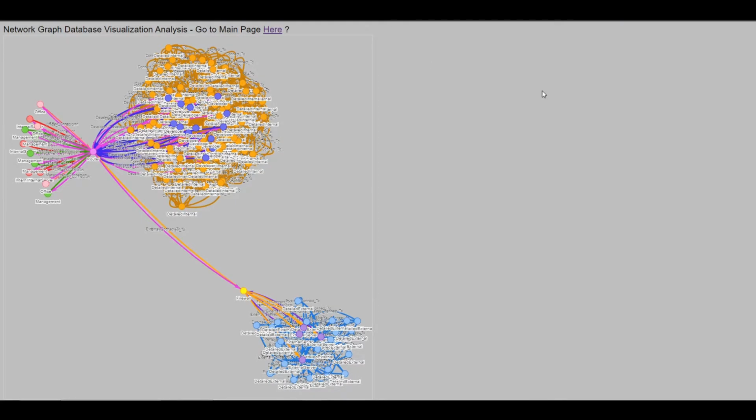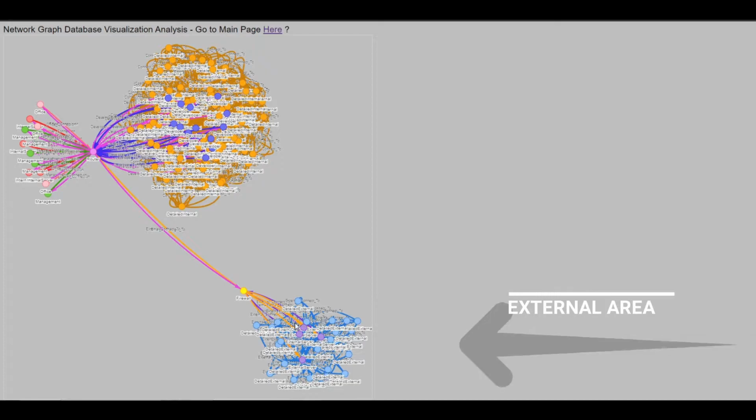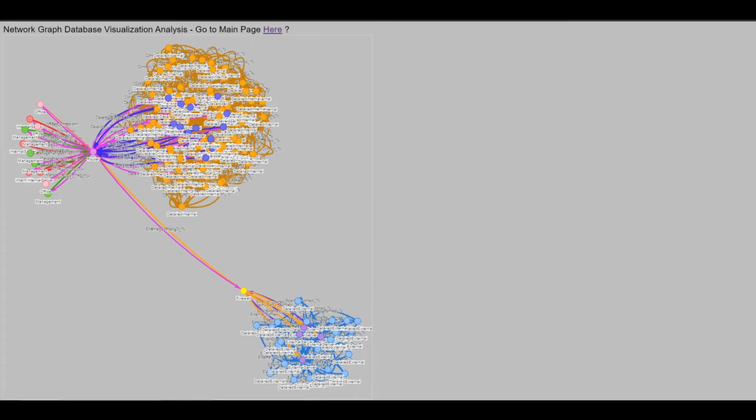On this page, you can see the network flow of the dataset that I collected and analyzed. The dataset is in CSV file format. The data is deployed on a live graph database and visualized on this web page. As you can see, the network has two main areas, which are the internal and external areas. This side is the internal area and this side is the external area. Next, we go to the real visualization.